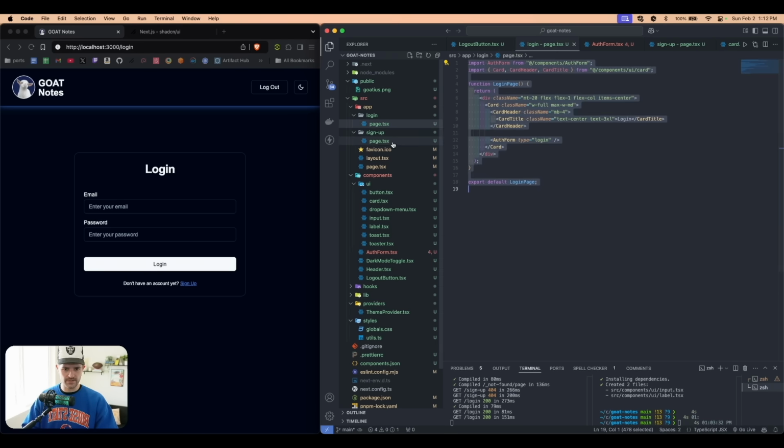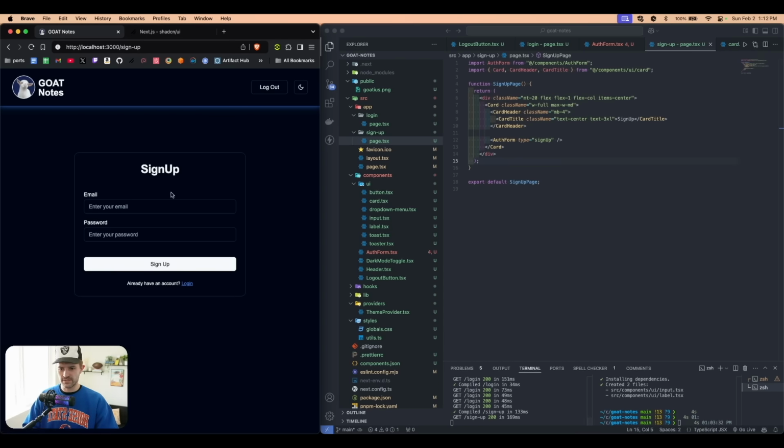And we're just going to come to the login page. We're going to copy this and paste it in here. And everywhere that says login is going to be sign up. Now we can save this. And if we click the sign up, it goes to the sign up page.